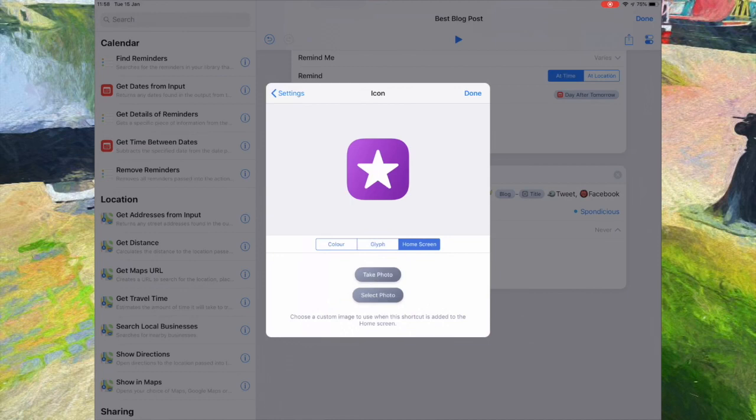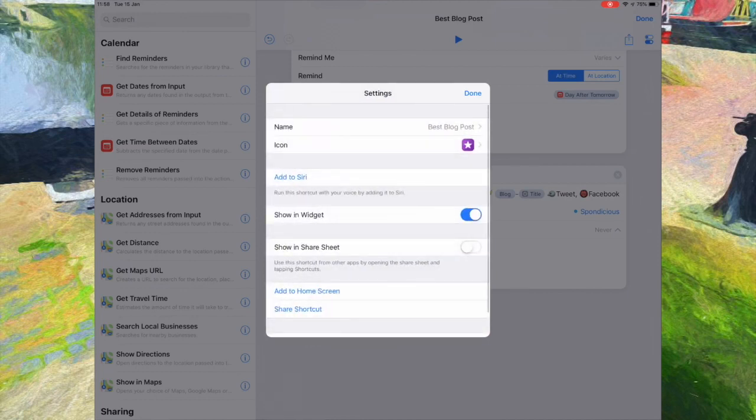So there's a number of possibilities. Let's go back into settings. Showing widget, we could do that if we want to. We could show in share sheet if we want to. I don't think we need to, because it's running by itself. We're not bringing in something from another application, so we don't need to have it in share sheet.